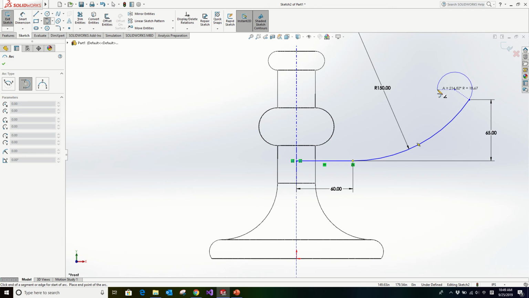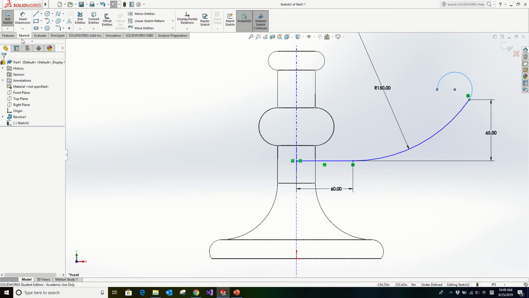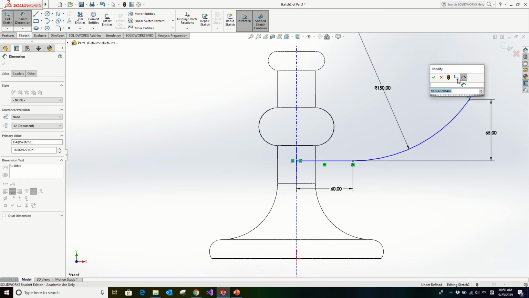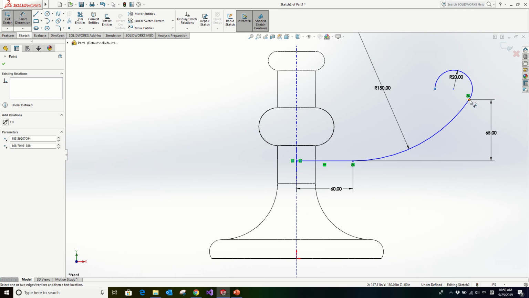So let's see. I just want to stop here, and I want to put the dimension, the radius, to be 20, right? 20. But as I said, these 2 points need to be on the same horizontal line. What do we do? Basically, click on Control, click the first point, second point.